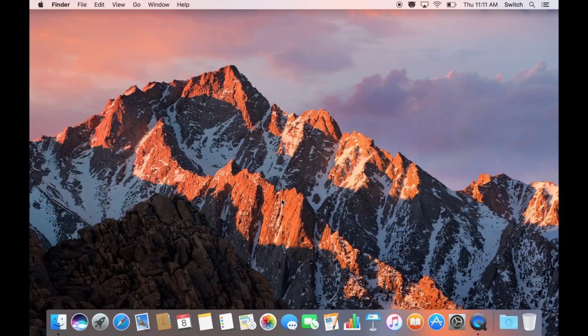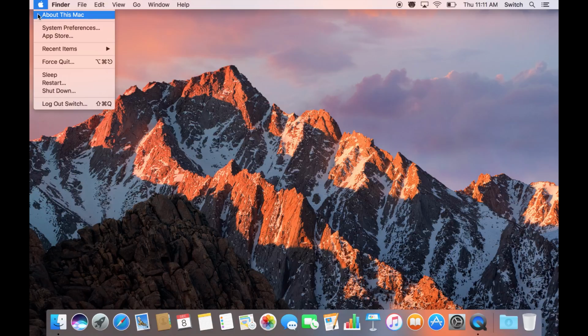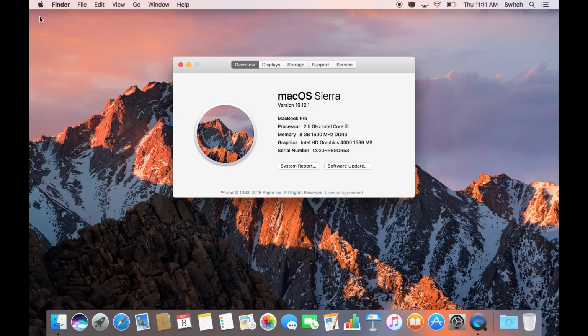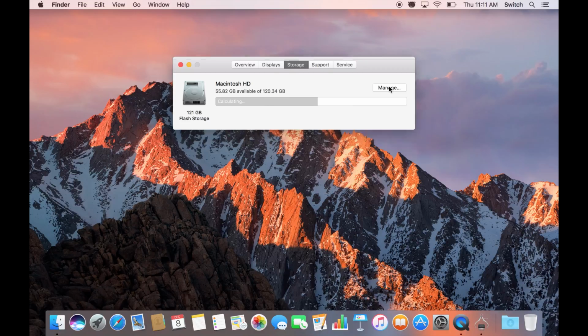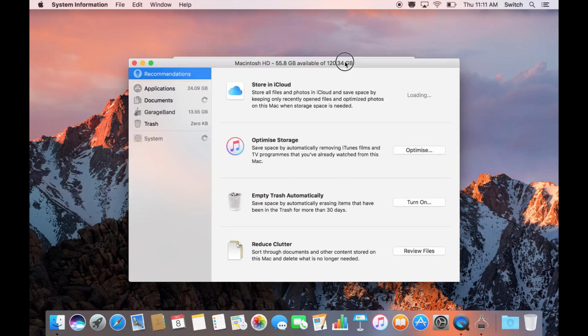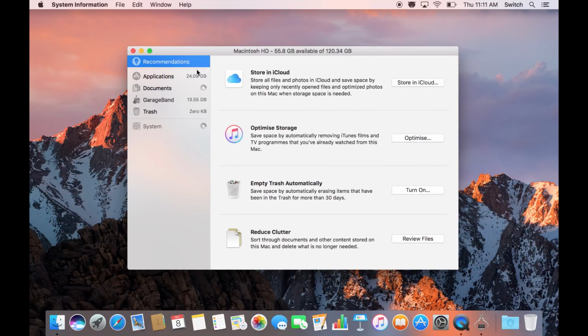So right now we're going to cover how we can actually clear the cache or rubbish from your Mac. Now in macOS Sierra, if you go to About This Mac and you go to your storage, you can see that you have something called Manage here. If I click on Manage, as mentioned in previous tips and tricks videos, it gives you a list of things you can do to help optimize the storage on your Mac.